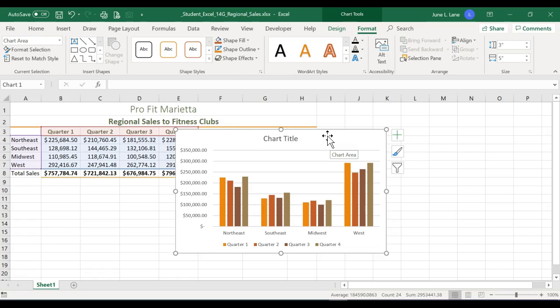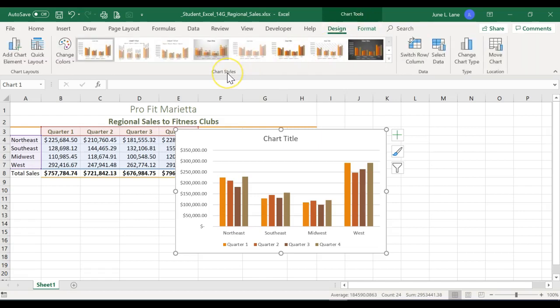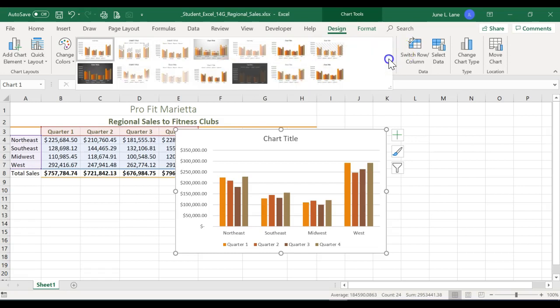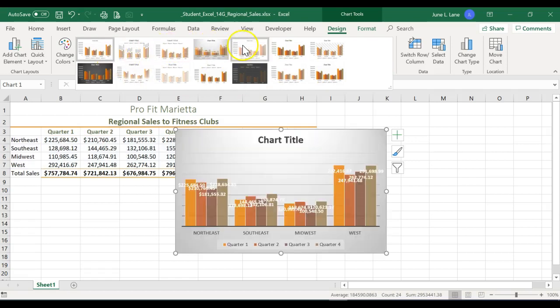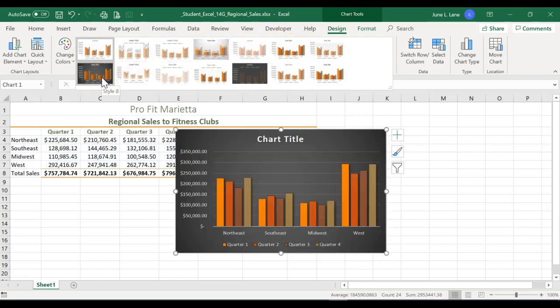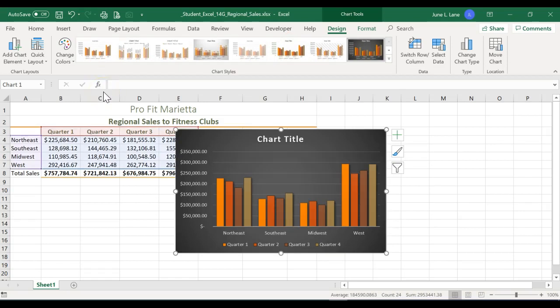So we've selected the clustered column, and the next thing we want to do is apply a chart style. Notice that when we inserted the chart, we now have a contextual tab called Chart Tools, and there are two tabs, Design and Format. Under Design is where we're going to find our chart styles, and our instructions ask us to insert chart style number 8. So you can hover over or count. I believe this is style number 8, and when I find it, I'll go ahead and select that.